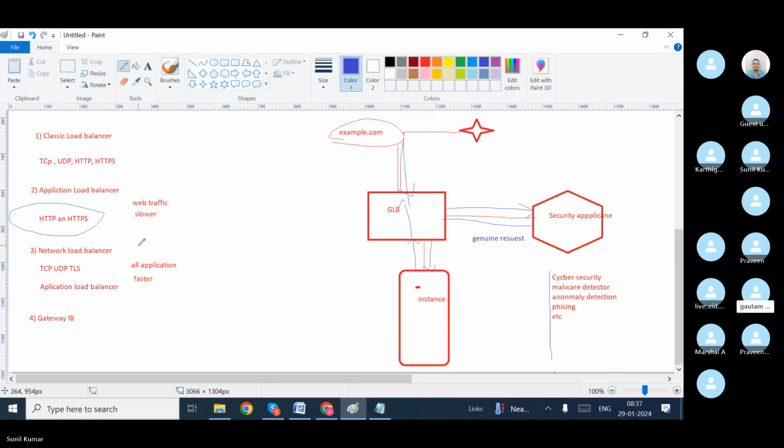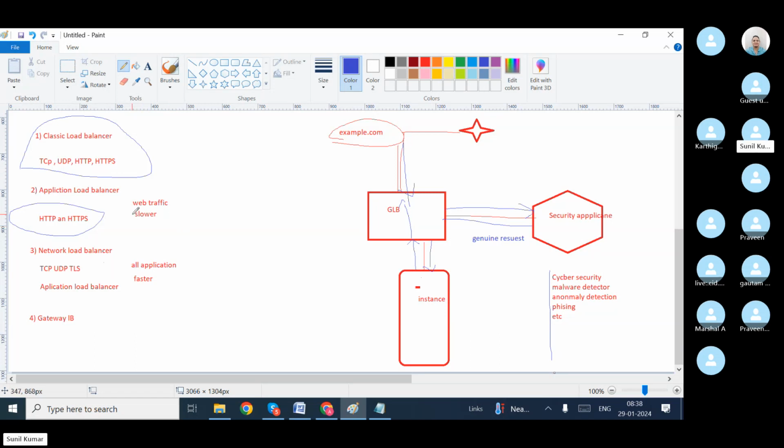So in what situations do we go for classic or application or network? Because gateway is clear. Classic will not be used in production. As I told, it is not there. It's only kept for exam purposes. That's all.